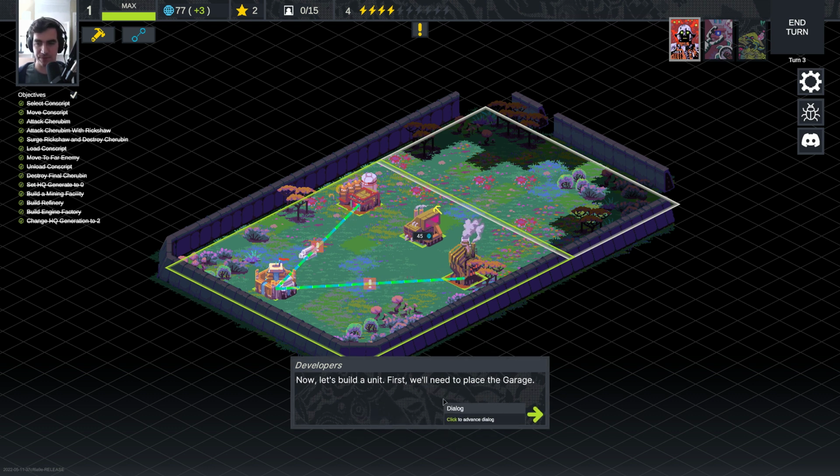Now let's build a unit. First, we'll need to place the garage. However, the current region we are in has run out of space for new infrastructure.